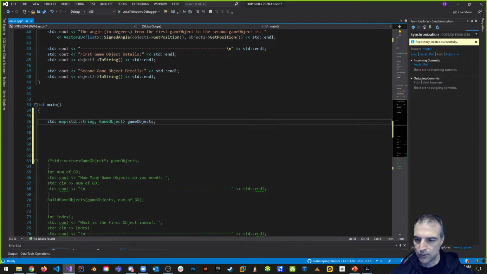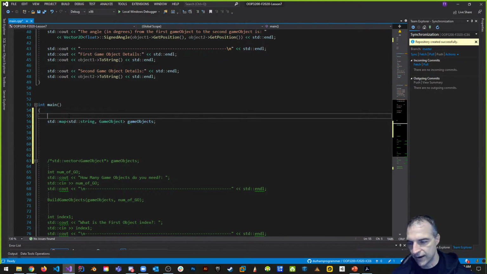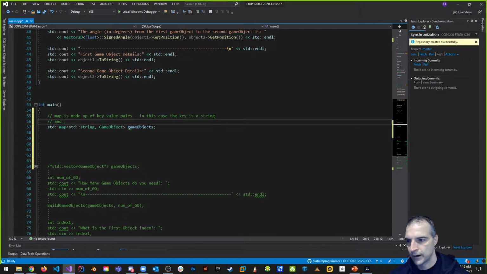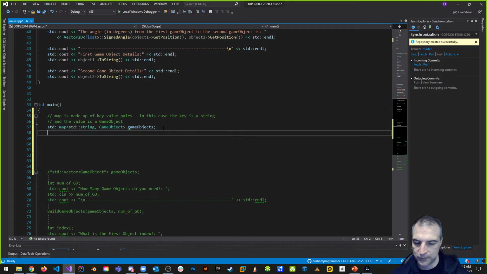Does this make sense? So the map is indicating the key value pairs. So a map is made up of key value pairs. Okay, in this case, the key is a string and the value is a game object. Don't worry about what the game object is, our custom type, right? That's what we want to put in there, right? Right now, this thing is empty. That's what it is. Let's add some game objects, right?